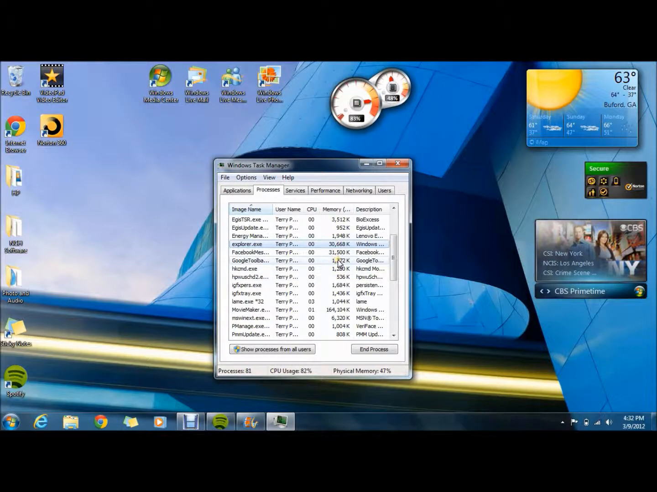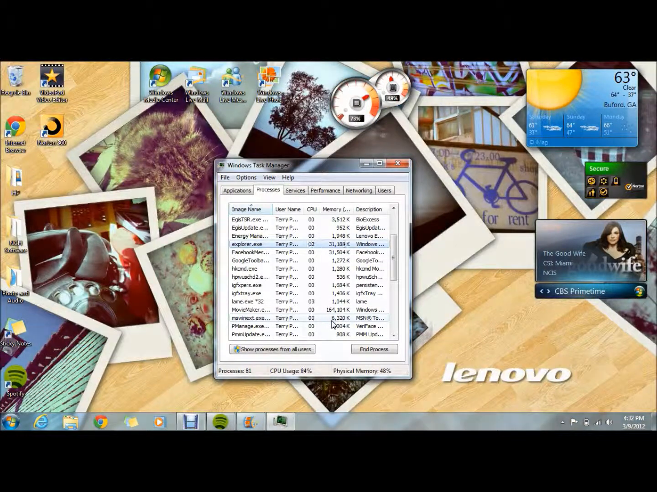The Google Toolbar, Facebook Messenger, and a few other system and critical files that need to be running for the operating system to work.